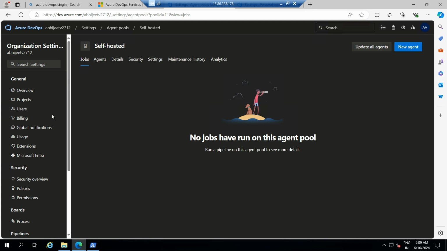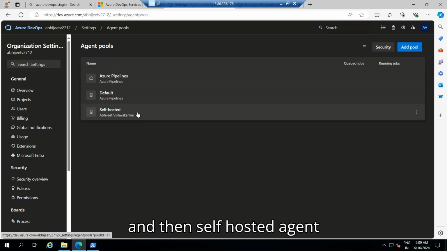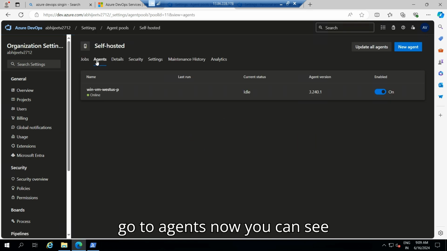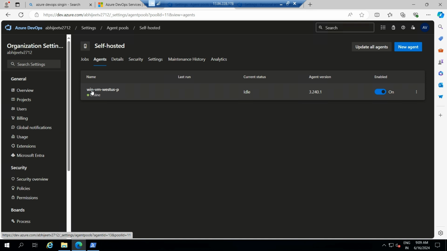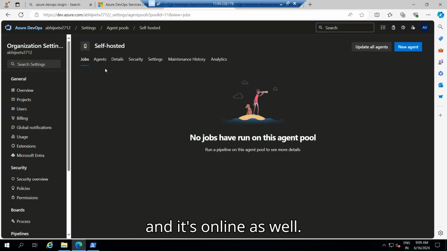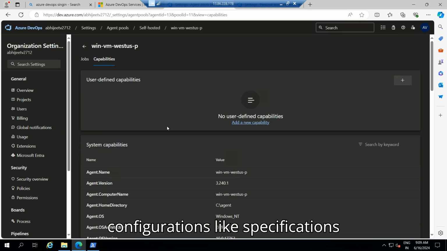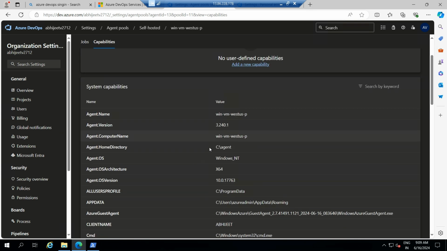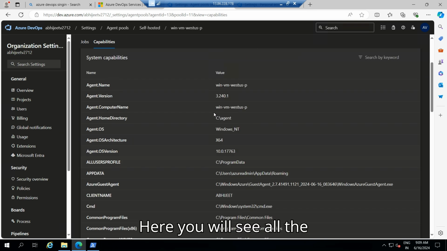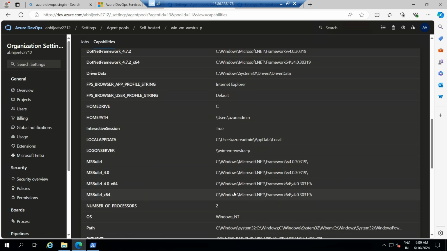If I go to my agent pools again and then the self-hosted pool, go to agents. Now you can see one agent is created with the name of my VM and it's online as well. If you want to see its configurations, like specifications, you can click capabilities. Here you will see all the details about the self-hosted agent.